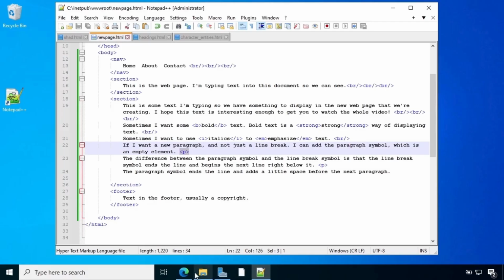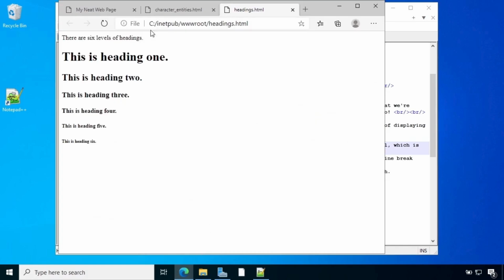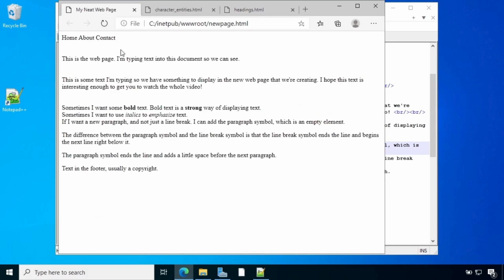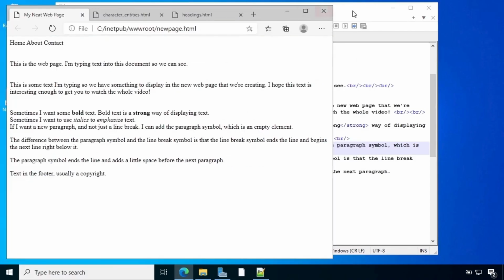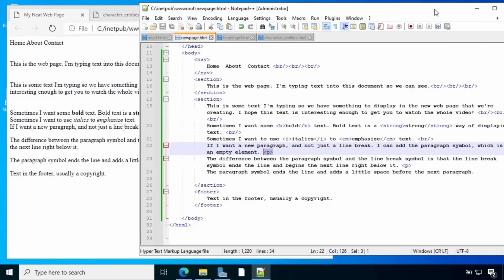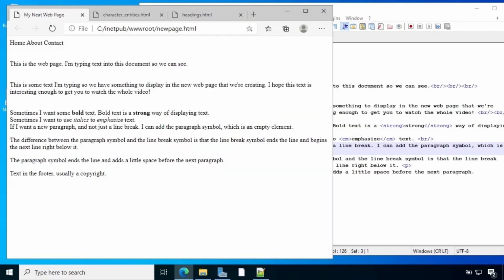The difference is this. If I go into my browser, let's refresh, you can see where I added a line break. Let's see if I can arrange them a little bit. So we've got line breaks all the way down to the paragraph where it says if I want a new paragraph and not just a line break. You can see when you break a line, it starts the next line right away. It's literally a line break. If you're in a word processor, you would do Shift Enter. You break the line, but you don't start a new paragraph.